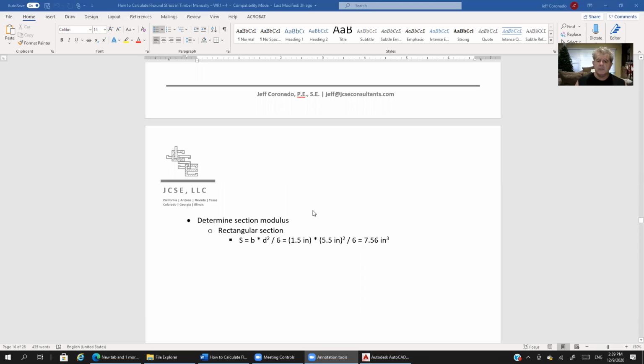Okay, the section modulus for a rectangular section, we end up with 7.56. Hopefully all of you remember bd squared over 6 for a rectangular section. If you don't, I think we have tutorials on geometric properties, so you can visit that. But for right now, let's just gloss over this, assume you've got this down. So our section modulus is going to be 7.56.